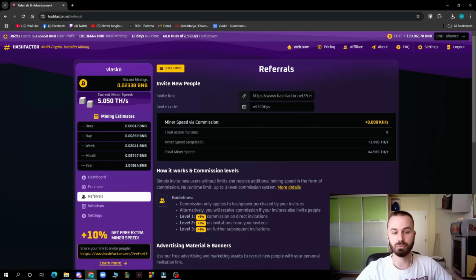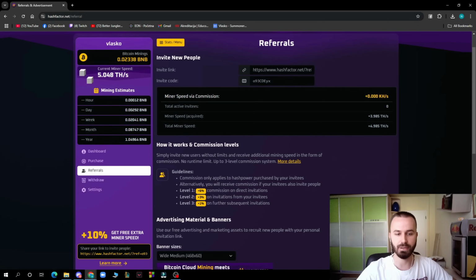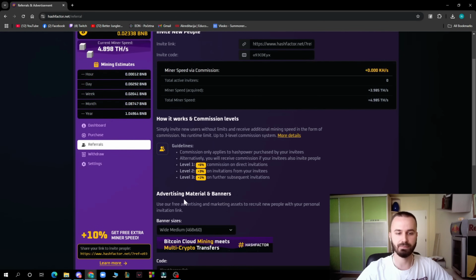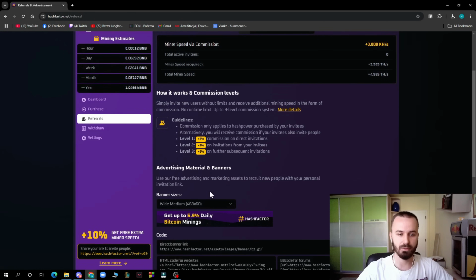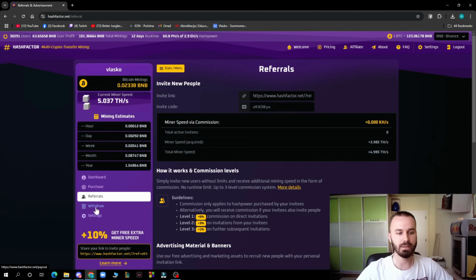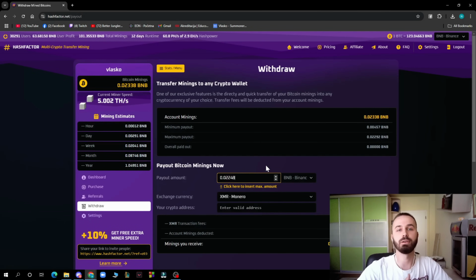Here we have the referrals, which you can, of course, do. So you have the guidelines. Level one is 6% commission on direct invitations. We have level two and level three, so all are here. And we have the advertising material and banner, so banner size and everything here. And we have the withdrawal, which we're going to do now.